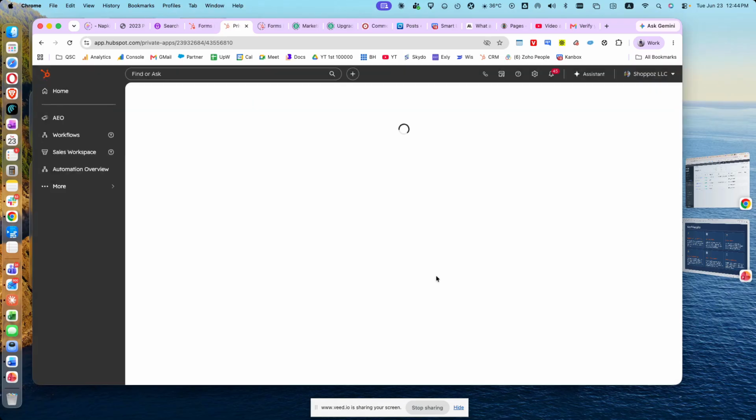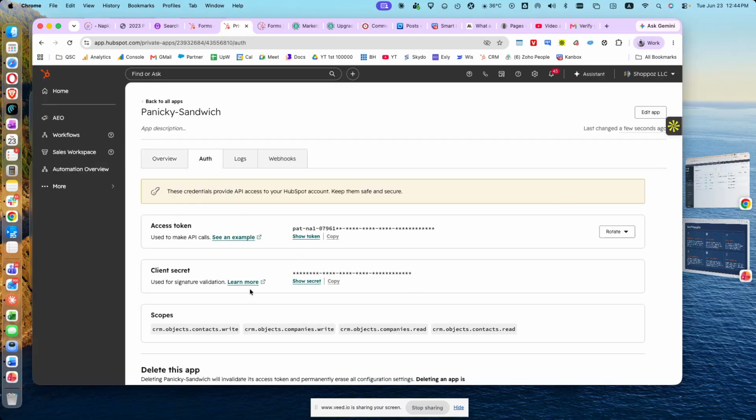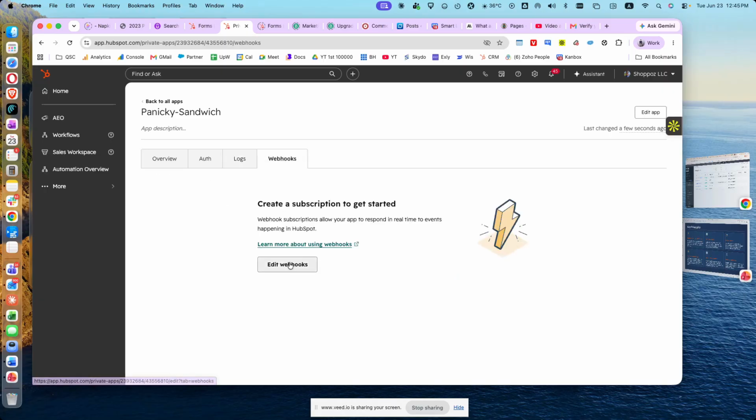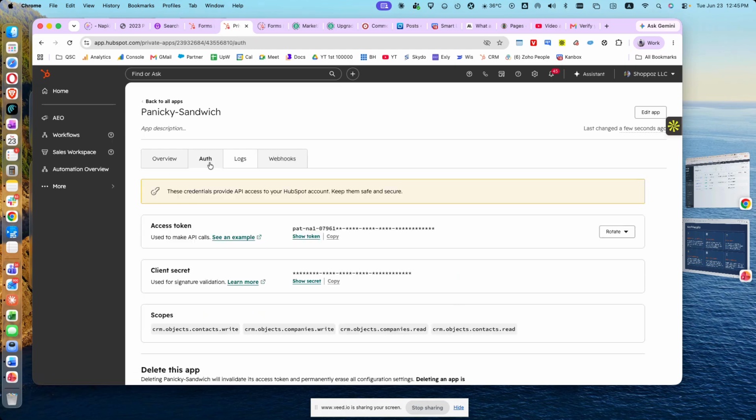This gives us auth tokens. Then it gives us the log. This is where we get all the error messages, how things are moving, and how many times it has been hit, and this is where we set up the webhook. So this is where you have to create this. This name you can change. This is created like that.